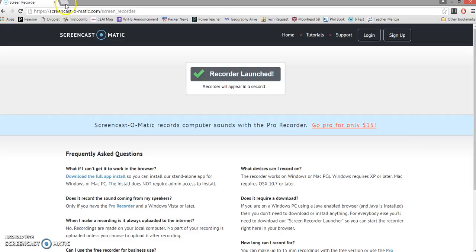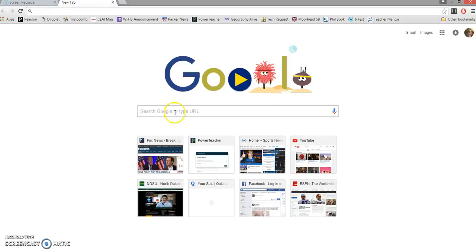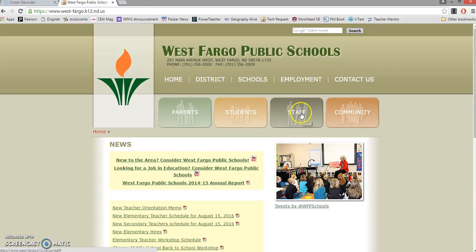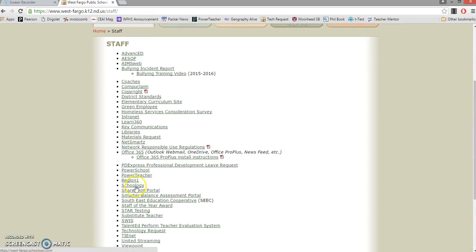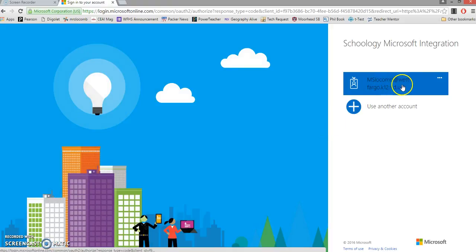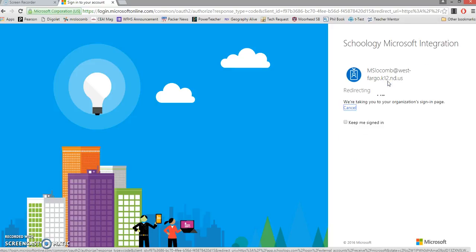So again, to log into Schoology, open a new tab or a new browser depending on where you're at. Get to the West Fargo homepage. From the West Fargo homepage, you're going to go ahead and click on Staff. Scroll down until you find Schoology. Left click on that. If prompted to give your login, make sure that you put the @West Fargo extension, not just the first part. And then go ahead and put in your password or click OK.